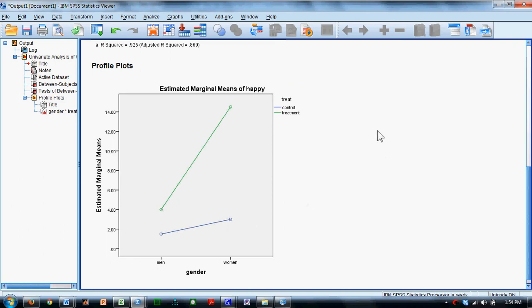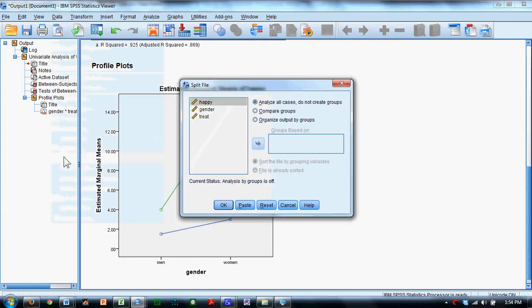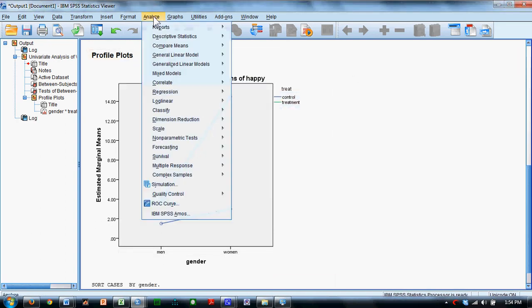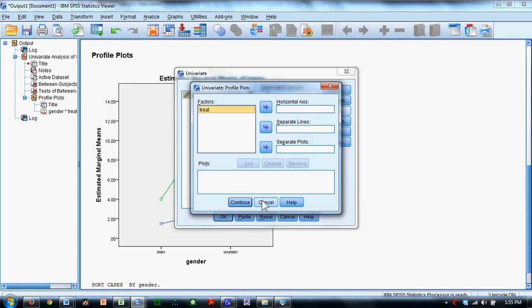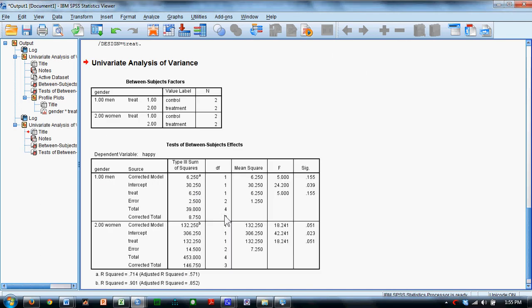If we'd like to slice this apart just a little bit further, we'd go to the Data menu, go down here to Split File. We'd ask to split this file by gender and compare the groups. So we enter the gender variable in here, we say OK. Now we come back to the Analyze menu, to the General Linear Model, to Univariate again. We're going to take gender out of here, just leave the treatment variable there. I don't believe we need to plot anything here. It's not terribly useful, so we'll say OK to this analysis.